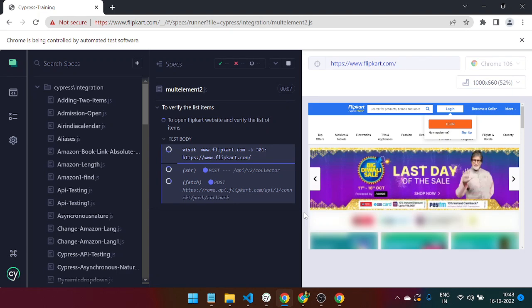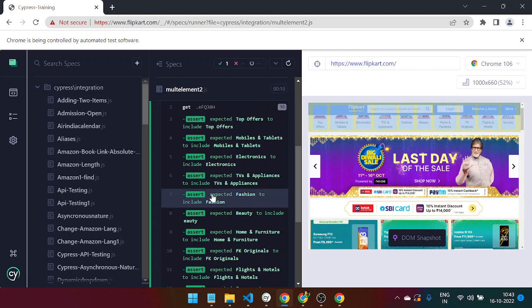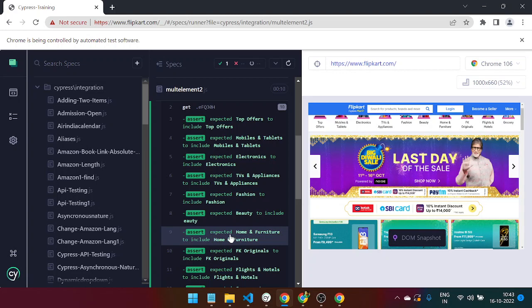Again, no error. Okay. Yes. But it expected beauty to be included, right? Expected beauty to include beauty. So B is absent here, so this assertion should fail. Yes, but it doesn't fail here. It should fail.